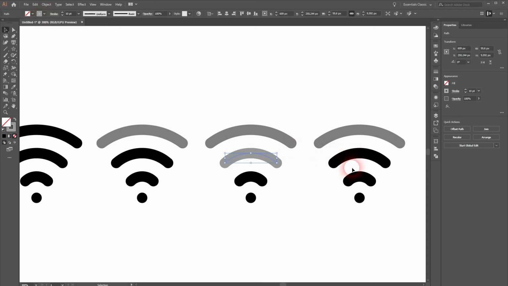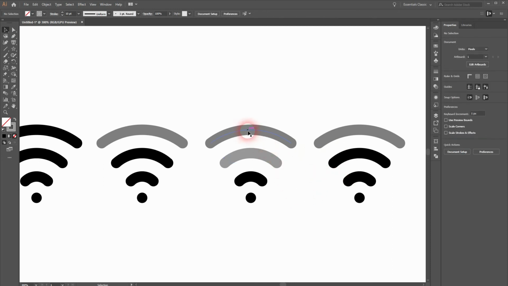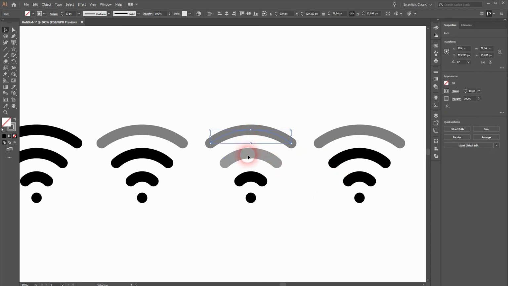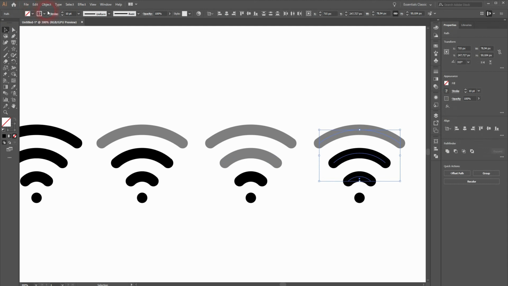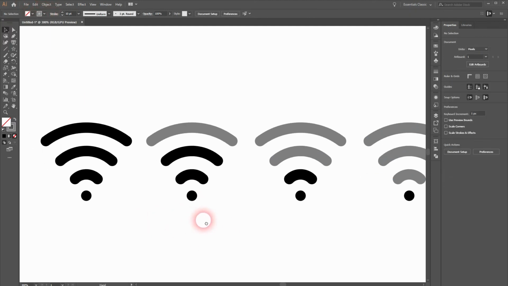Was that the gray? No, that wasn't. Let me select it again. That was my mistake. It was this gray. And these two, they need to be gray as well.